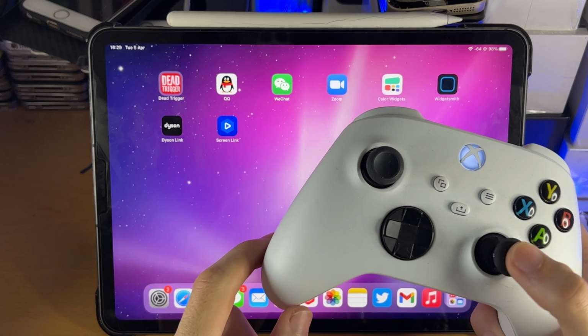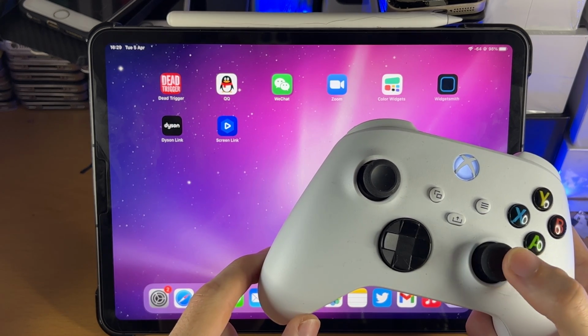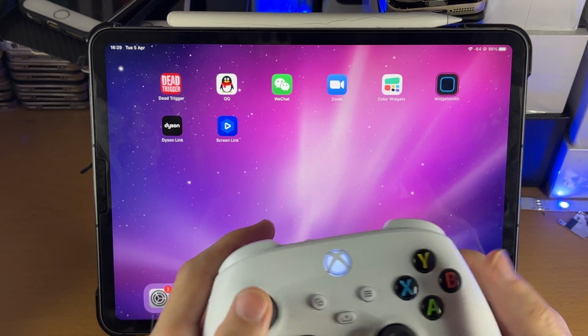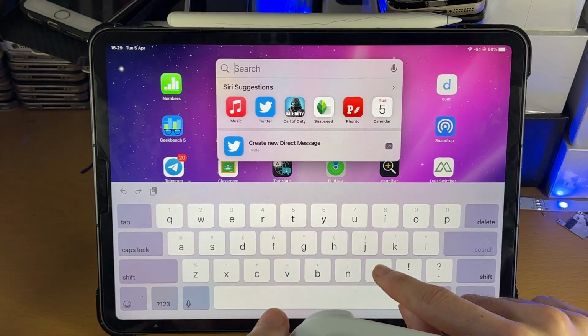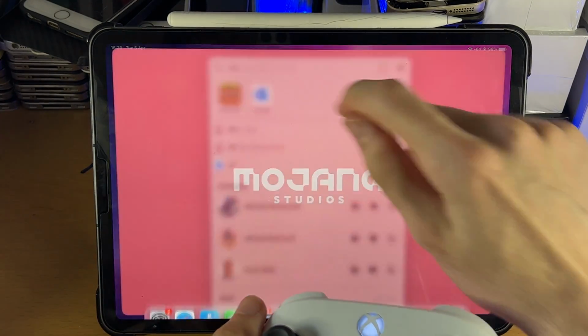Alright, so when you're on the home screen and you paired the controller, you can use the analog stick to see. You can see it allows me to control the home screen here. And what we're going to do is we'll just load up a game to just show this works. So let's load up Minecraft.